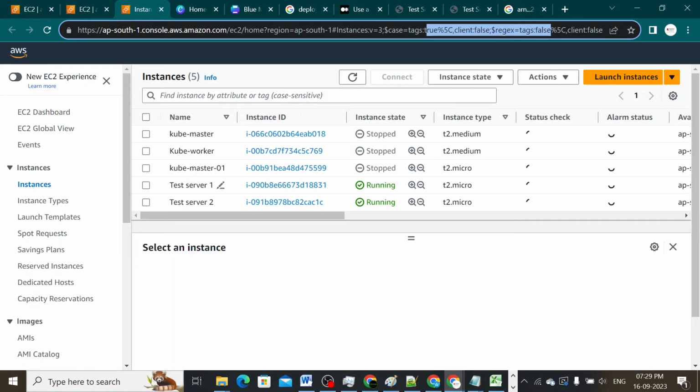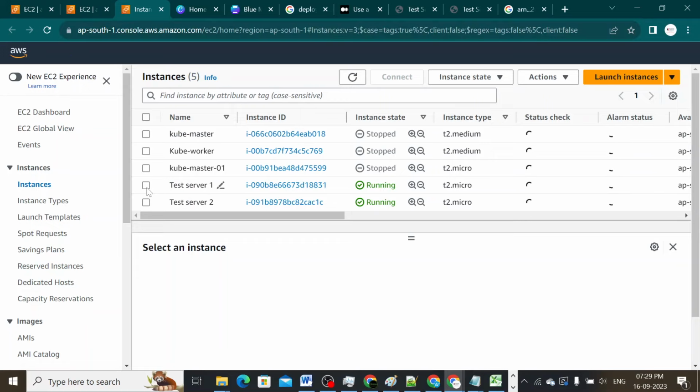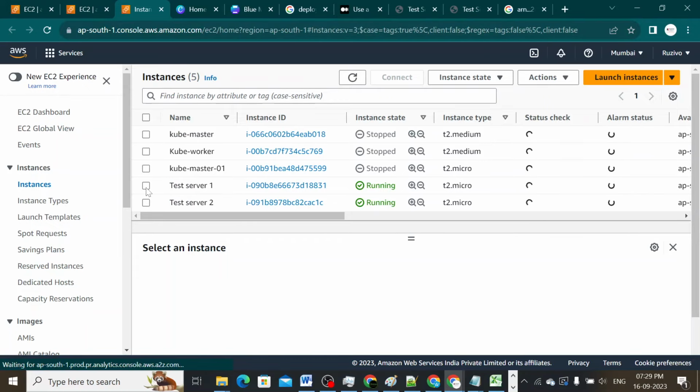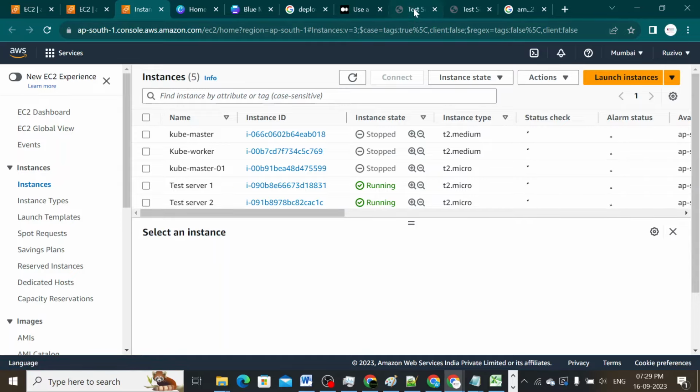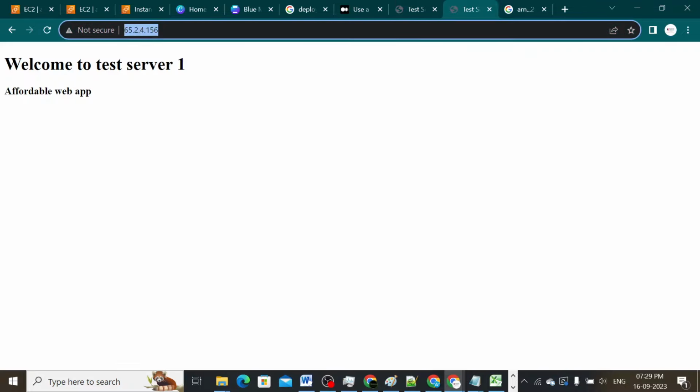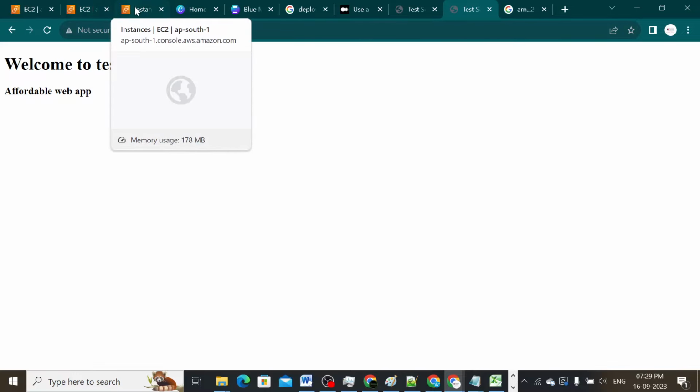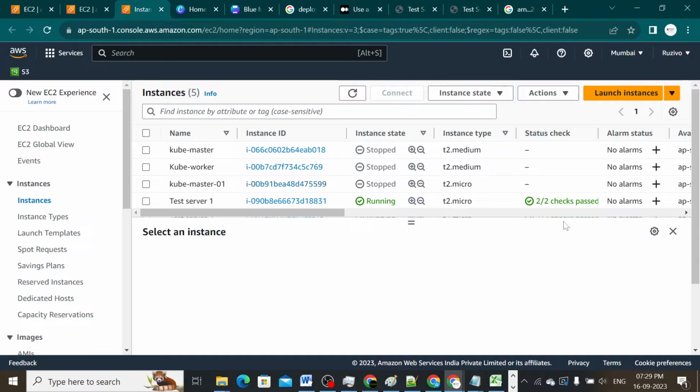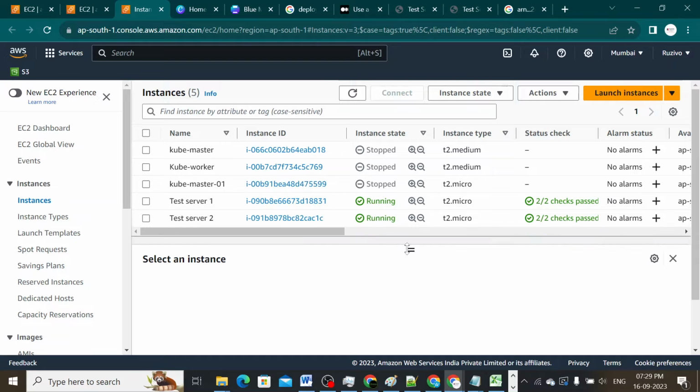Okay, so you would see test server 1 and test server 2. If I take the IP address of this application, test server 2, welcome to test server 2, and if I take server 1, it will say welcome to test server 1. Okay, so my two instances are working independently. I just want to make sure that you know how it works.